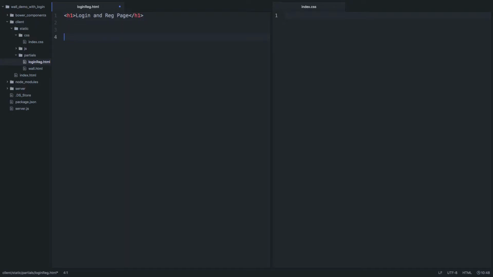In here, we want a registration form and we want a login form, right? So I think the first one should be the registration form, because you need to register before you can log in, right? So let's go ahead and make a div. We're going to call this reg. In the div, we're going to have a form, but because we're using Angular, we don't need forms. We just need inputs, right?